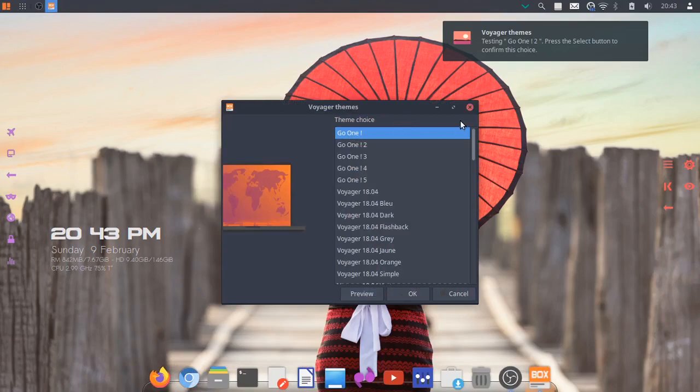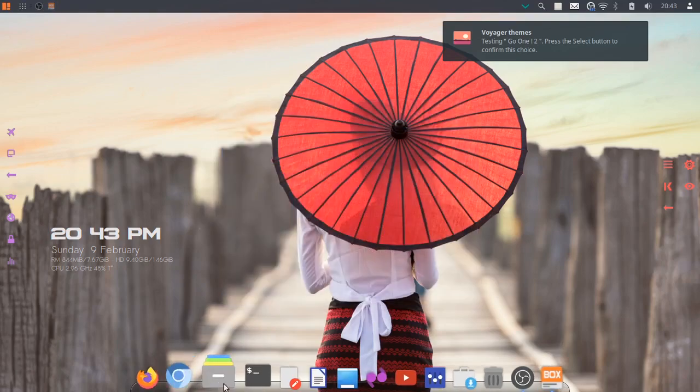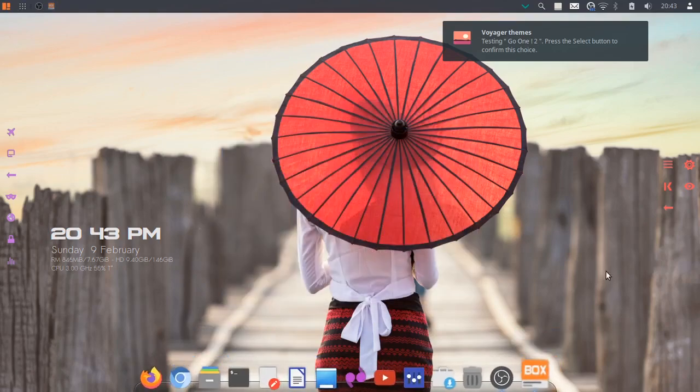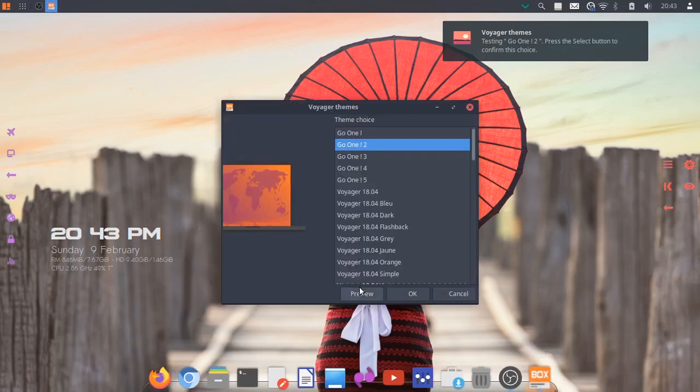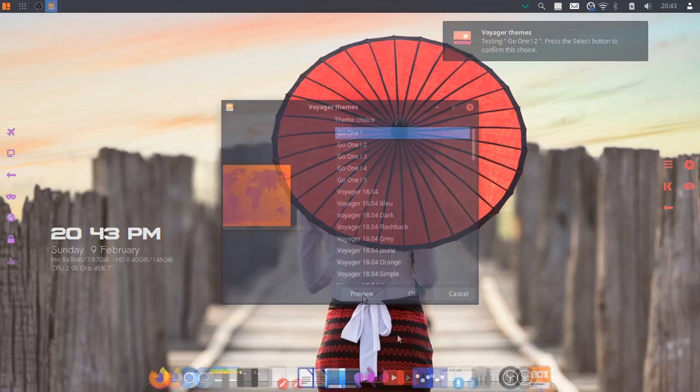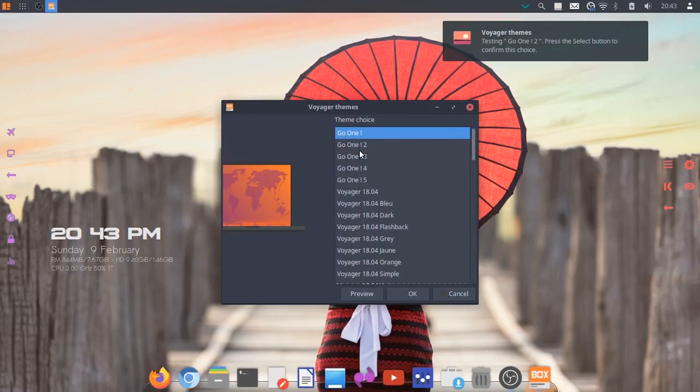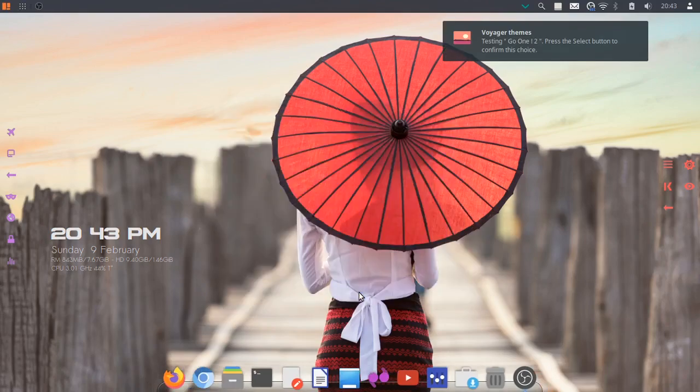Number 2 just pretty much changes the wallpaper. Changes the plank dock too. Nice. How about go on 3? Okay, it looked like the plank changed a little bit. Go back and look at go on 1. Yeah. How about go on 4?